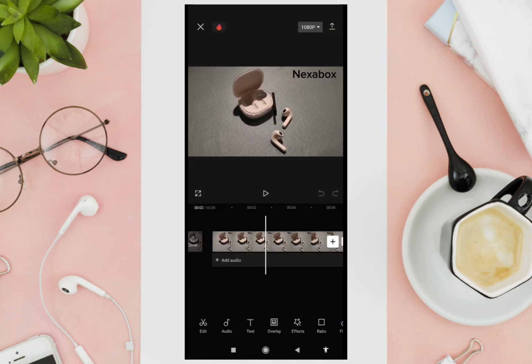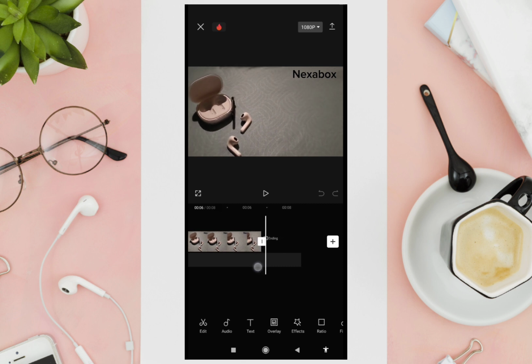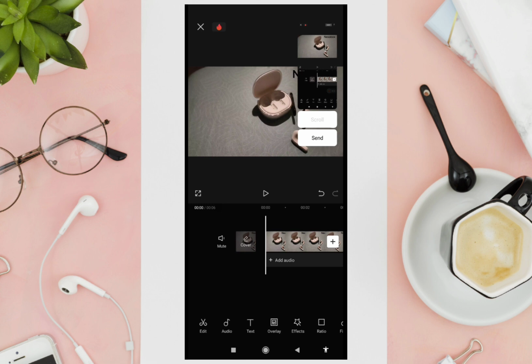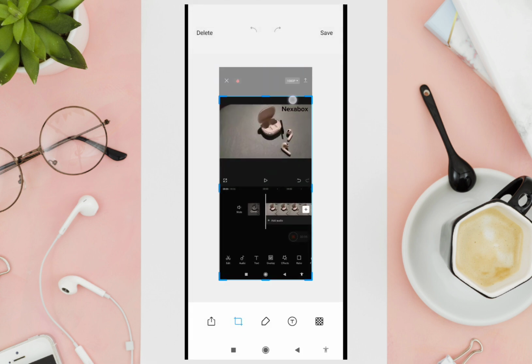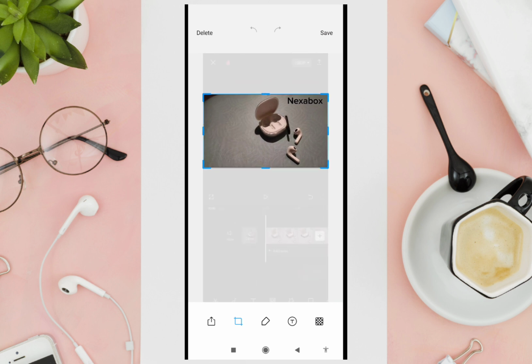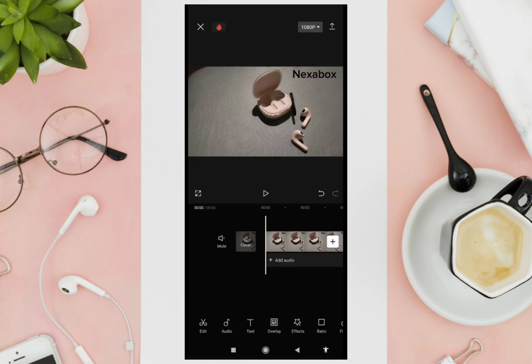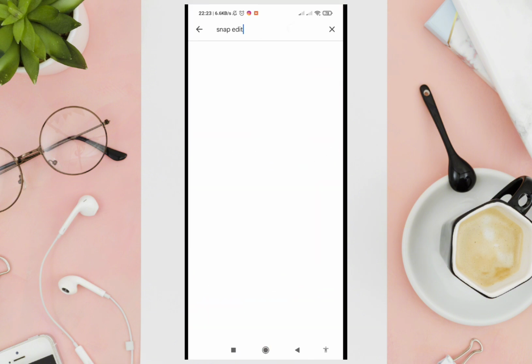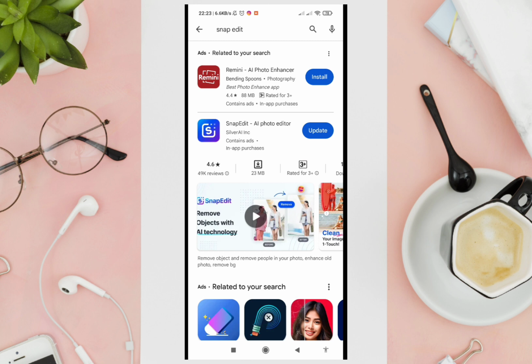Okay, so now you will then just have to take a screenshot of this video. Okay, so let's take a screenshot and then crop the photo. Okay, so make sure that you have cropped it accordingly. Then click on save. Now let's open our Play Store and then search for Snap Edit.